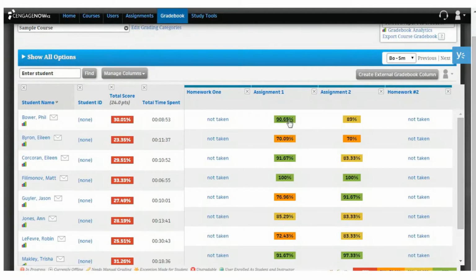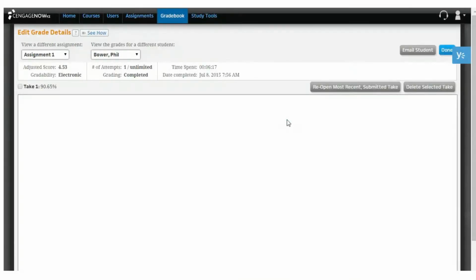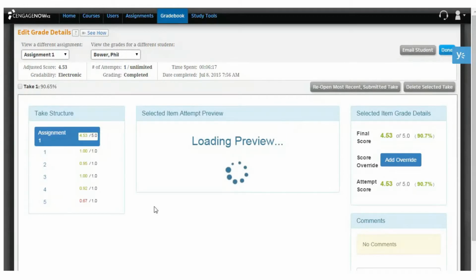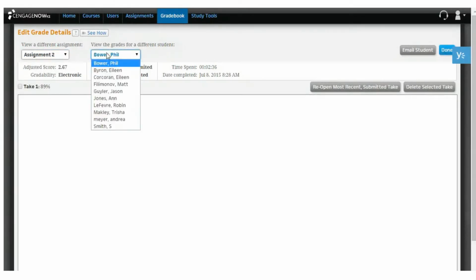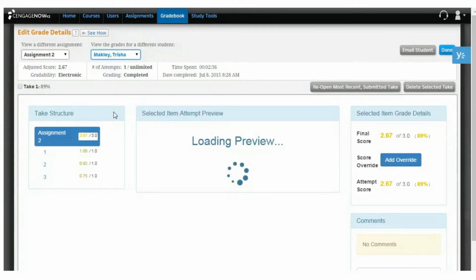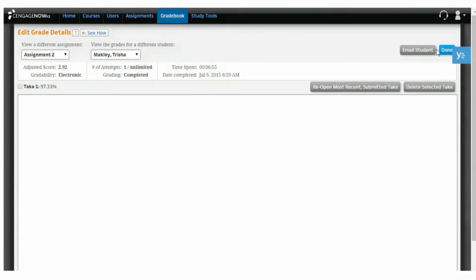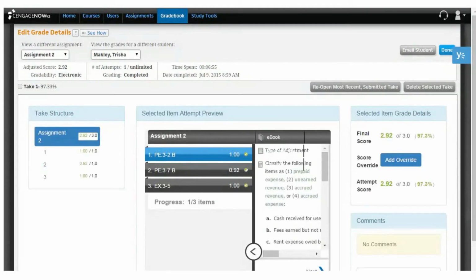Depending on the type of assignment and content, the Edit Grade Details page will provide different controls to make changes. You can view a different assignment or student without leaving the page by choosing an assignment or student from the respective drop-down menu. You can email the student from this page as well by clicking the Email Student button. The lower half of the Edit Grade Details page allows you to edit the results of individual items or assignments in homework and test assignments.